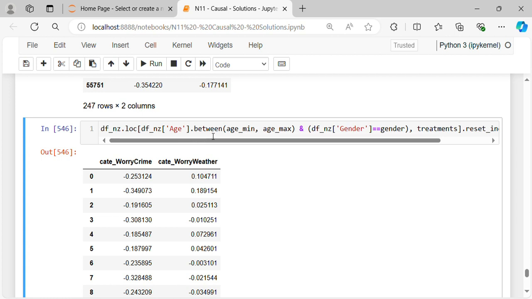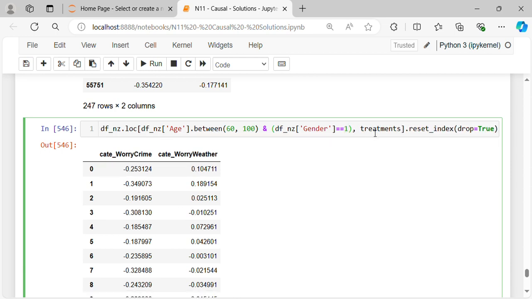dfnz age dot between age minimum say 60 and age maximum say 100, and dfnz of gender equal 1, comma, treatments is conditional average treatment effect of worry crime and conditional average treatment effect of worry weather. Let's reset the index: dot reset_index, drop equal true.